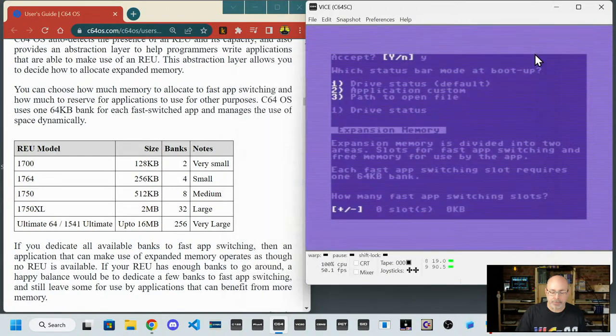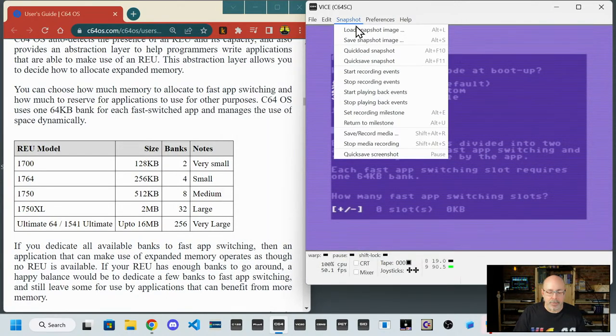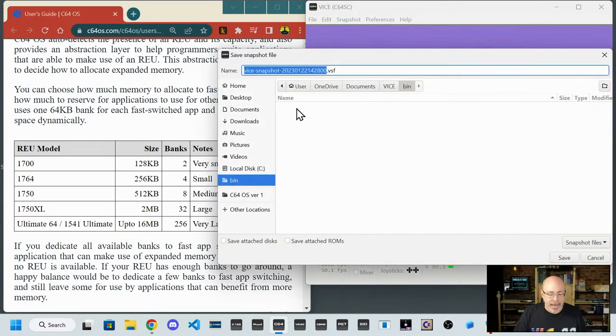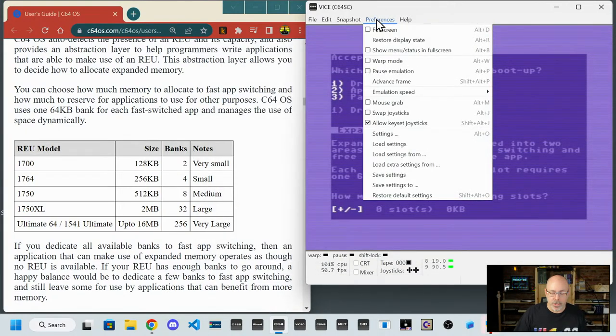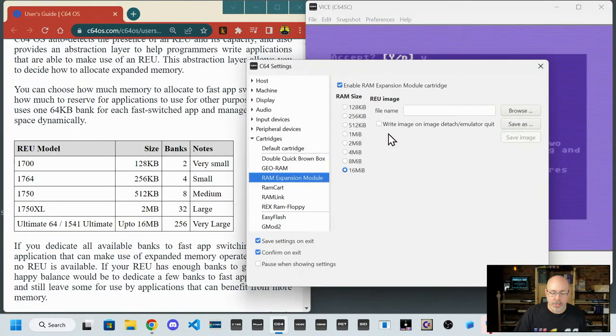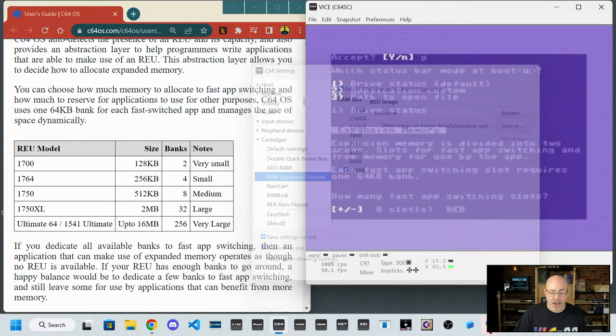I'll tell you what. Before I do that, I'm going to save a snapshot. Save snapshot. And let's save this here. Let's put it on my desktop. And let's just call this help. There we go. And let's save that. Okay, so if we do this and it reboots, at least I can get back to this spot, or just run config again. So let's try it. It's in there. It's already there.